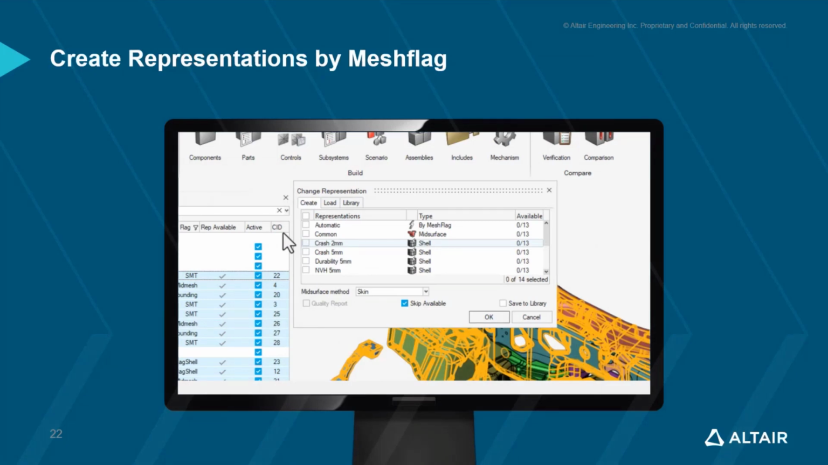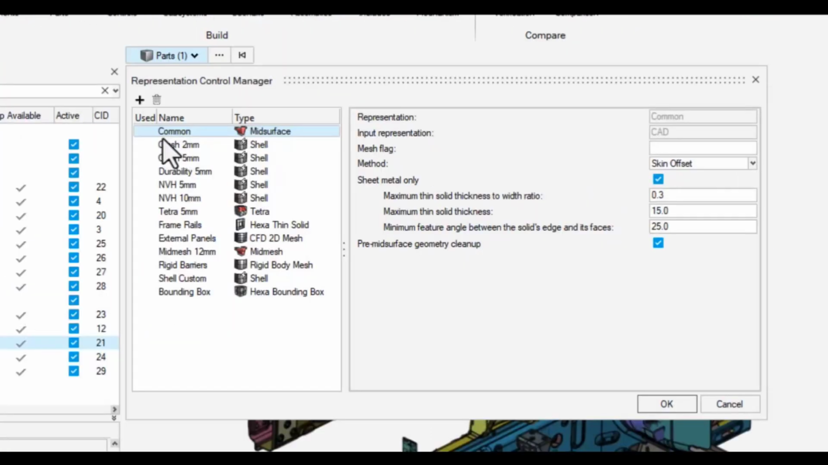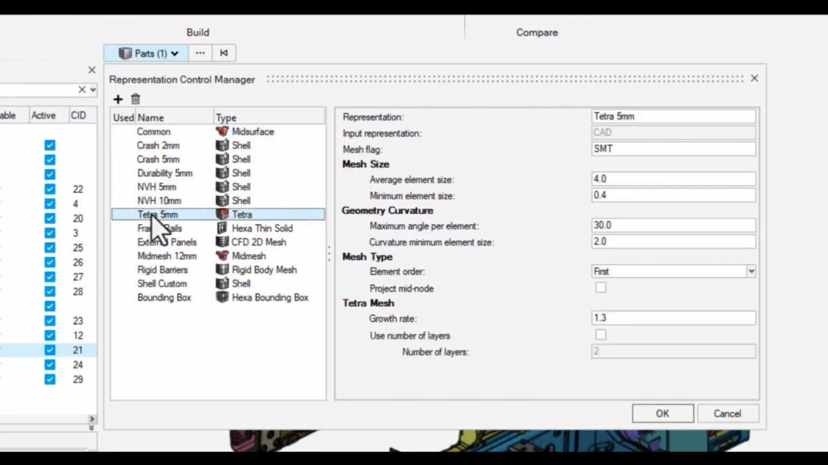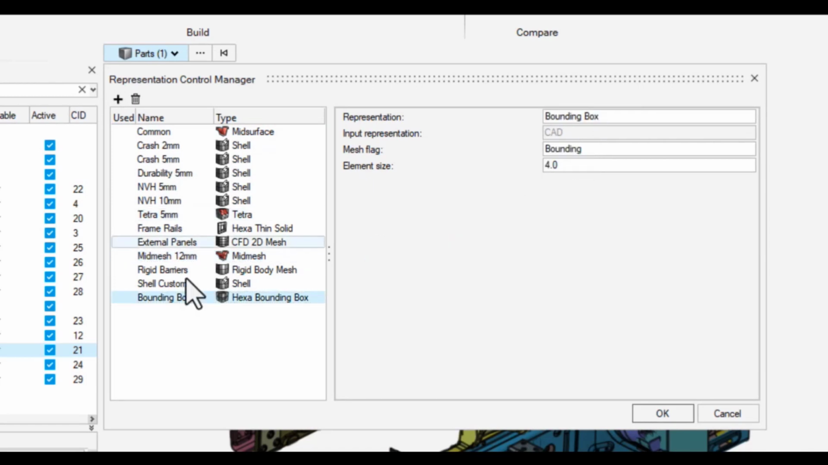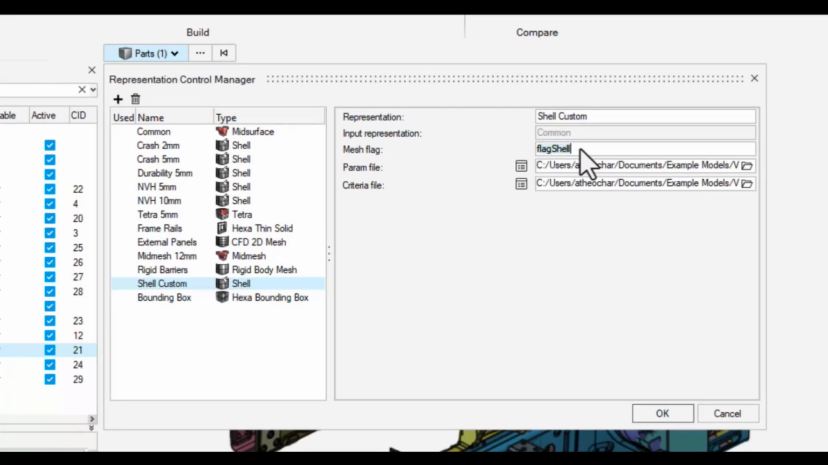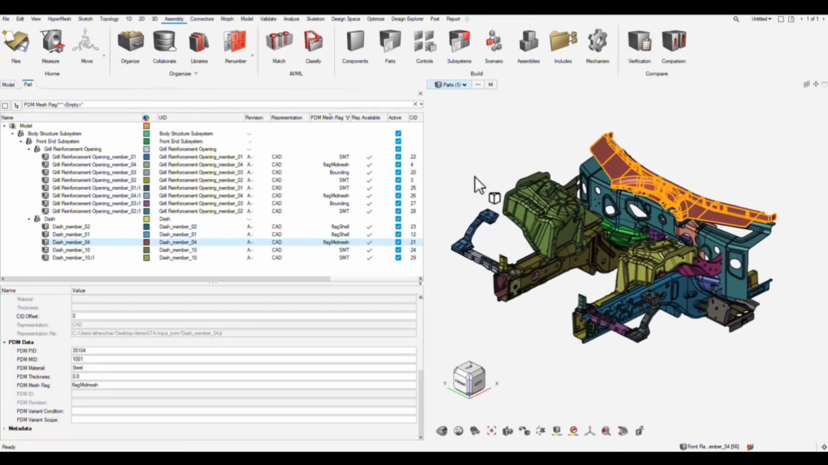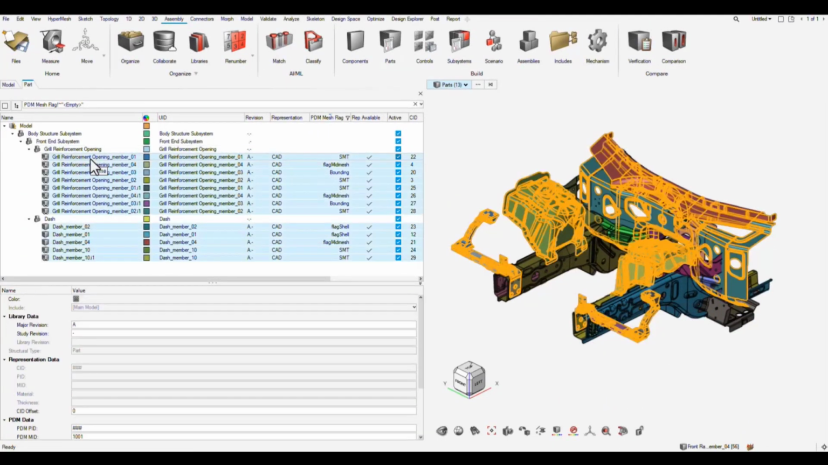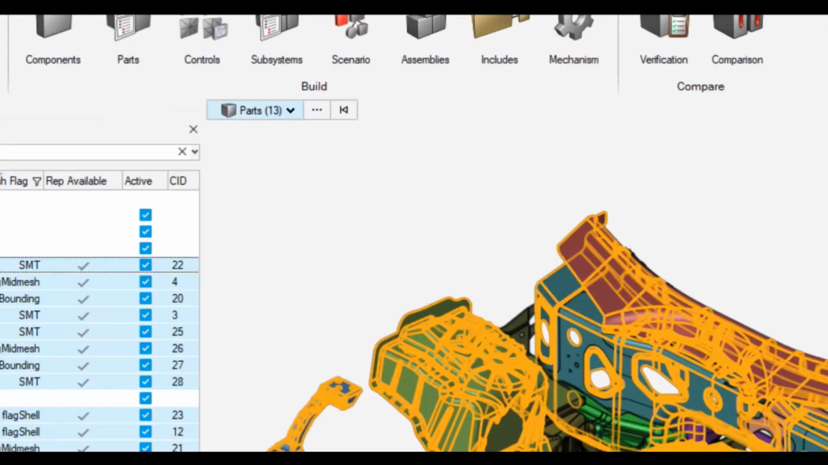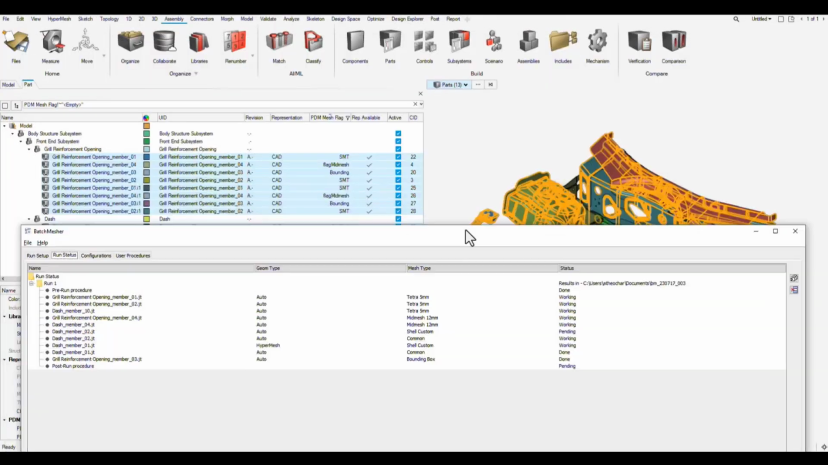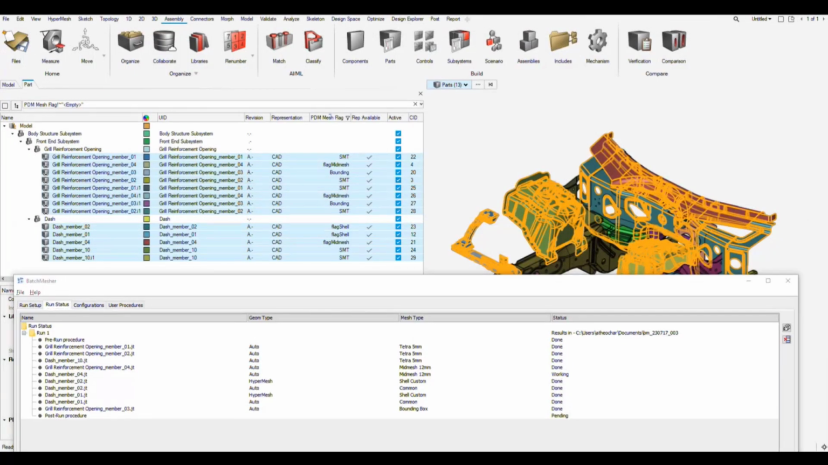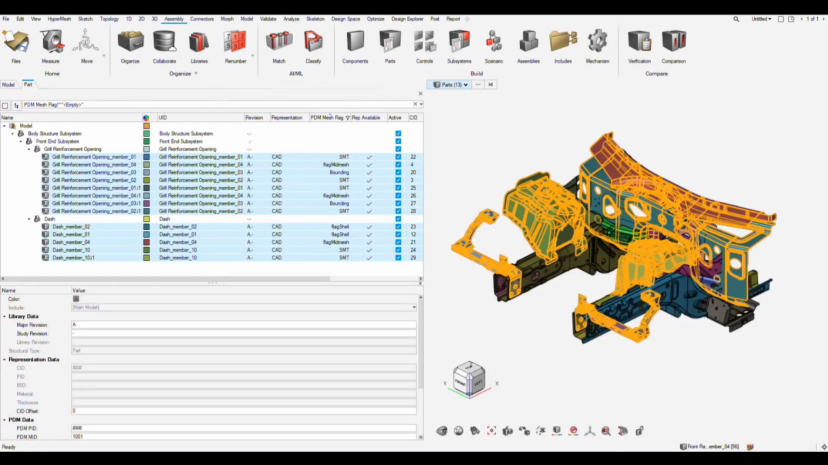We can now watch a short demo of how to create representations by mesh flag, starting by assigning mesh flags on some of the existing controls. We have a tetra, a mid-mesh, a bounding box, and a cell control. We have already defined the PDM mesh flags on the parts that we now select, and click on rep create, select the automatic option, and then just click OK. A batch mesh session is launched, and all your representations are created with only very few clicks.